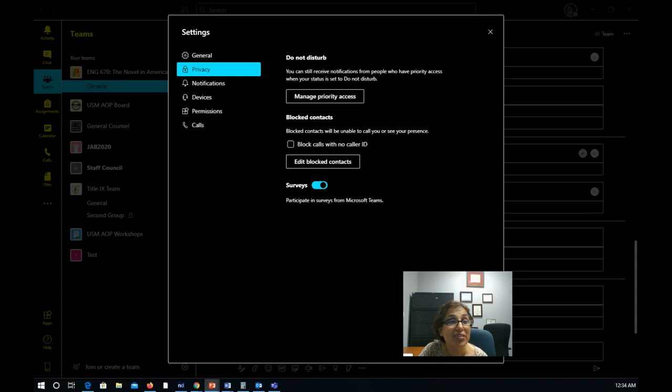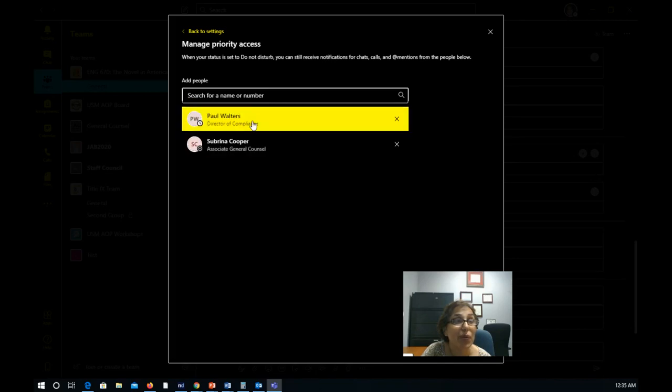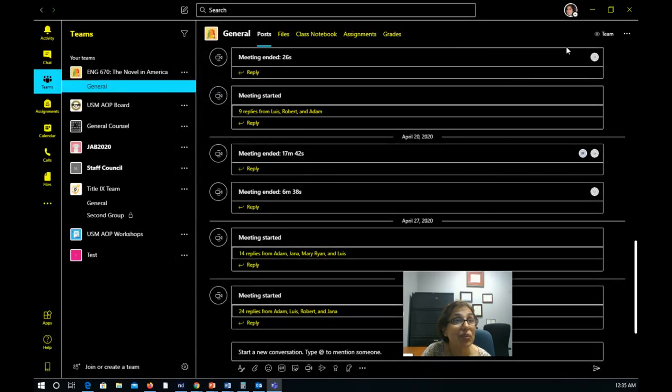Privacy. Privacy is important, and so you want to make sure that you have it set up for Do Not Disturb. What I mean by that is, if you're going to put Do Not Disturb on, you want to make sure that if your boss needs to access you, regardless of Do Not Disturb status, you add them. So you can click on Manage Priority Access, and you see right here, I've added my boss. And you just look them up. So if I wanted to say my boss was Paul Walters, who's my other boss, I would just click on him, and now both of them can access me regardless of if I'm in Do Not Disturb status. And all you do is add that, and then you're able to see that.